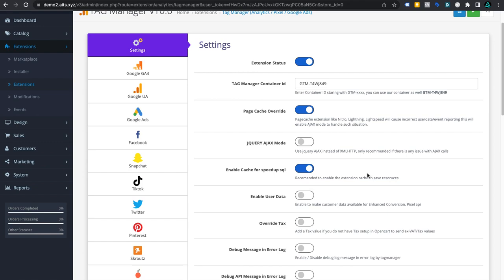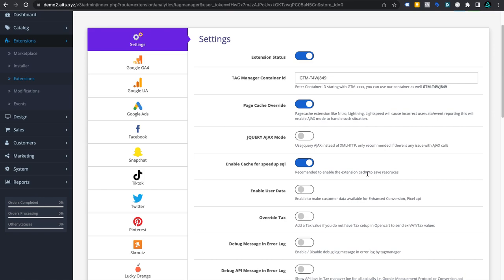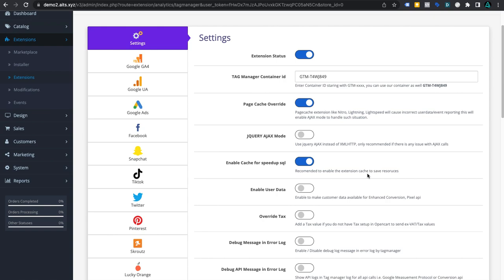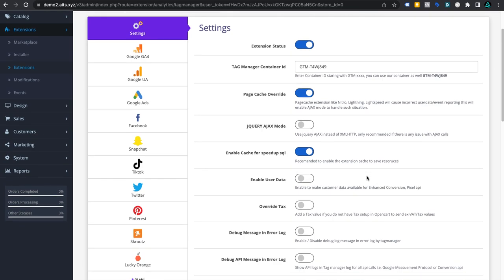So this is an independent cache system that the extension is going to run. You can definitely run it without it. It's your choice depending on what you're comfortable with.